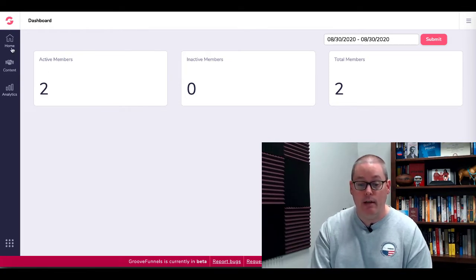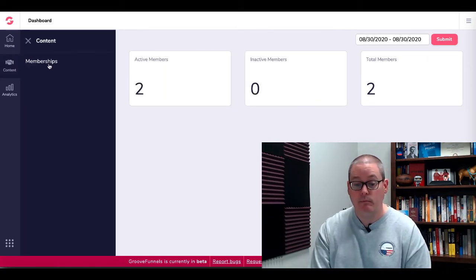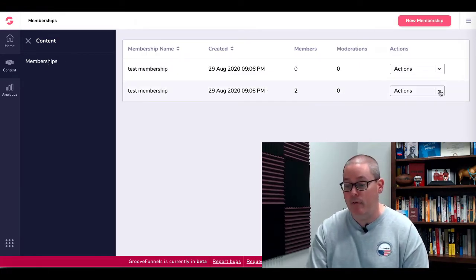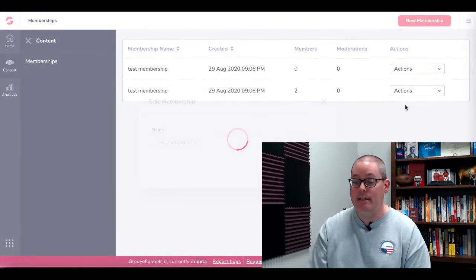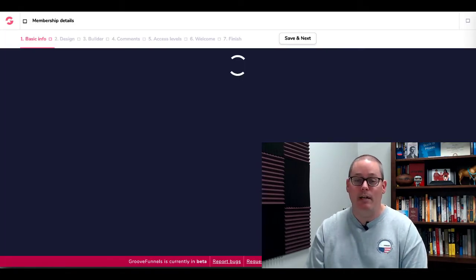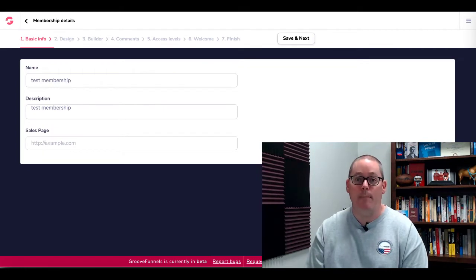And if you go down here and you click on content, you can see that now you can create memberships. You can see a couple of memberships that I have right here. This one, we'll go ahead and edit that, and you can see what it looks like. When you go into edit, of course, this is just a test membership. I just added one chapter and one piece of content, which is a YouTube video.